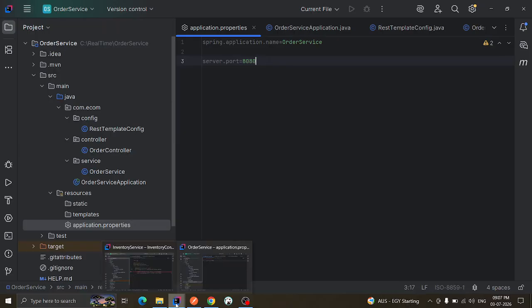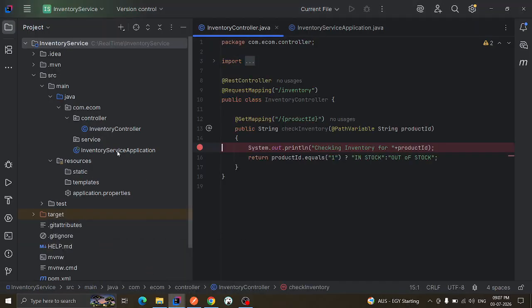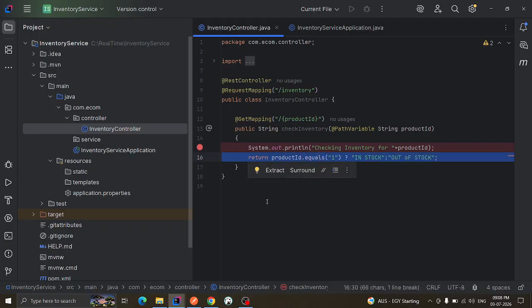So let's see our inventory service. In the same way, it has the controller, InventoryController, annotated with @RestController, then /inventory. It is a GetMapping. I am accepting the product ID and catching it in the path variable. What I am checking is if productId equals 1, then I am returning "in stock". If it is other than 1, I am returning "out of stock". This is the ternary operator that I am using over here.